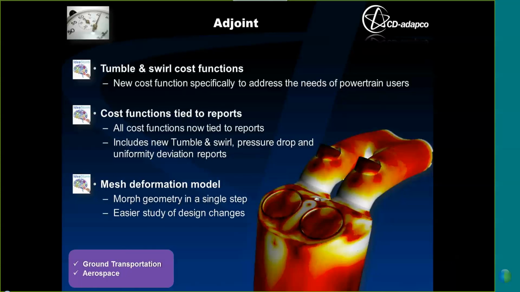And we have also included a new mesh deformation model, so you can morph the geometry in a single step. This gives you the ability to much more robustly change the mesh in a single step and improves the study of design changes for moving bodies or morphing bodies if you want to change your geometry.